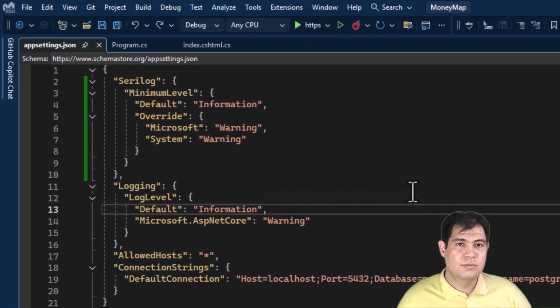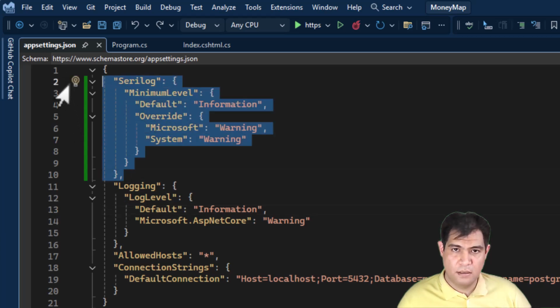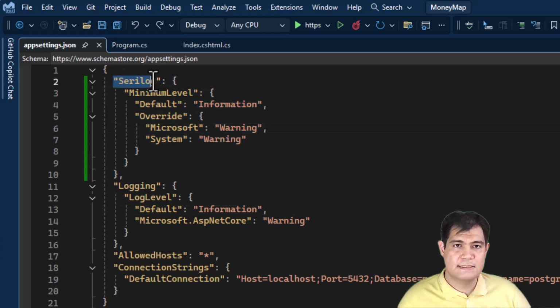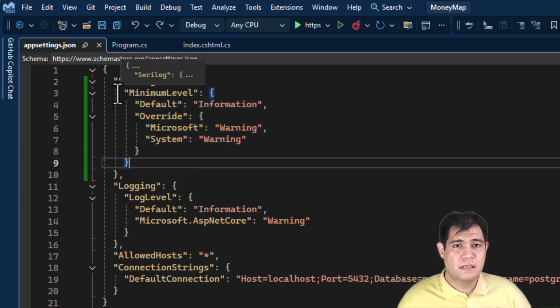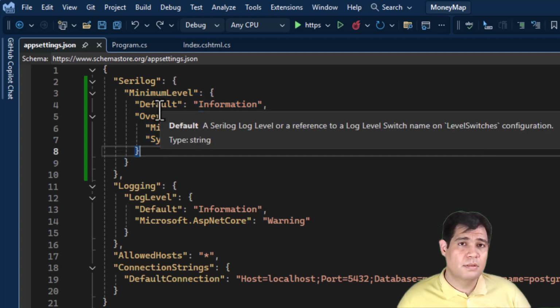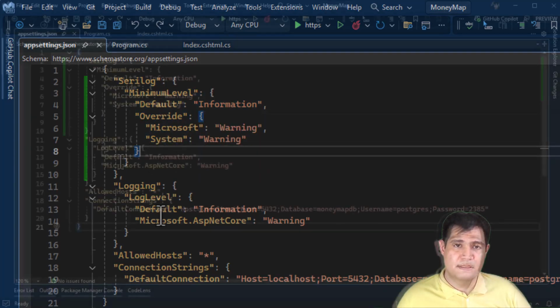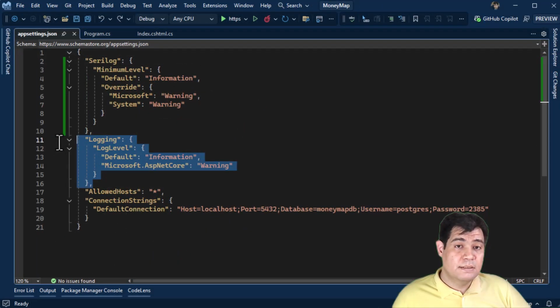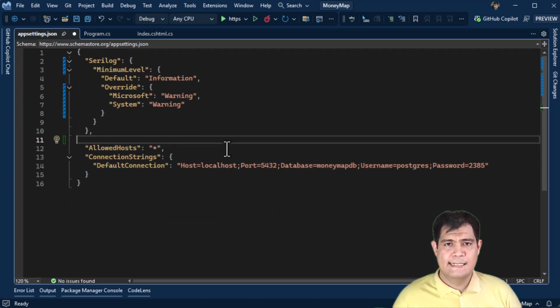We can use app settings to set up our Serilog, and this is the way to do that. Just add a section for Serilog and add your default configurations here. I'm just setting the minimum level, but there are tons of configuration options that you can set in Serilog. Almost everything can be set in app settings. There's also another Logging section. This section is used only with Microsoft extensions for logging, what we had before. We have replaced that default with Serilog, so we no longer need this section.